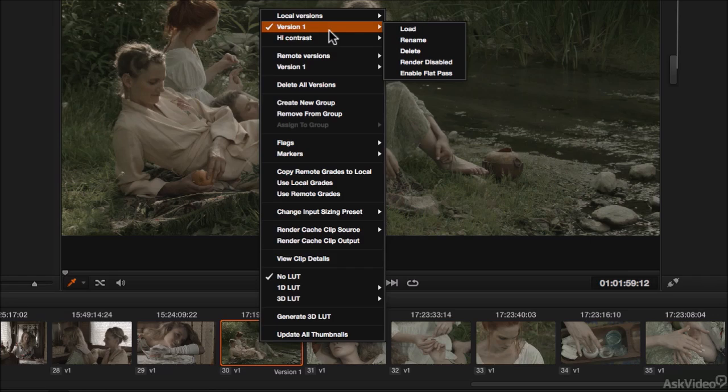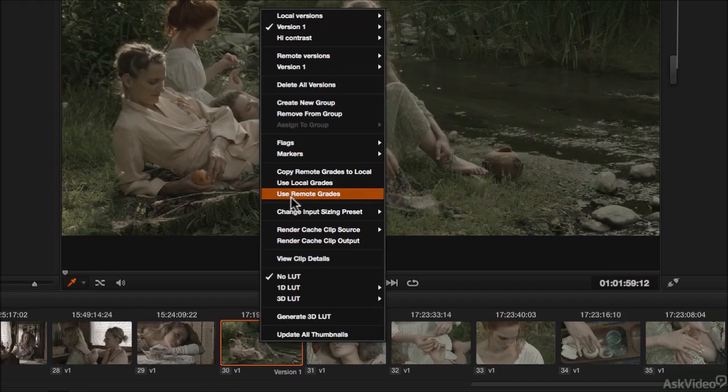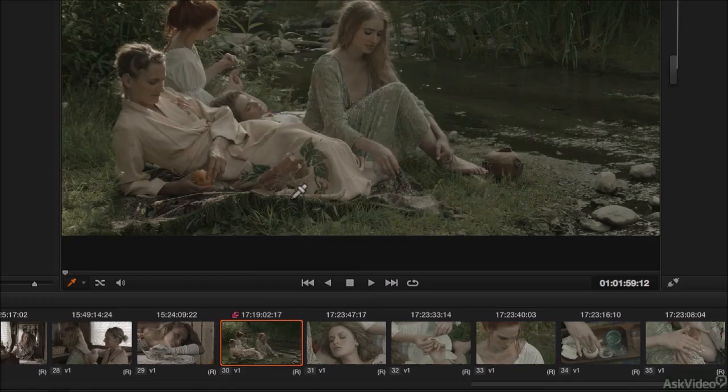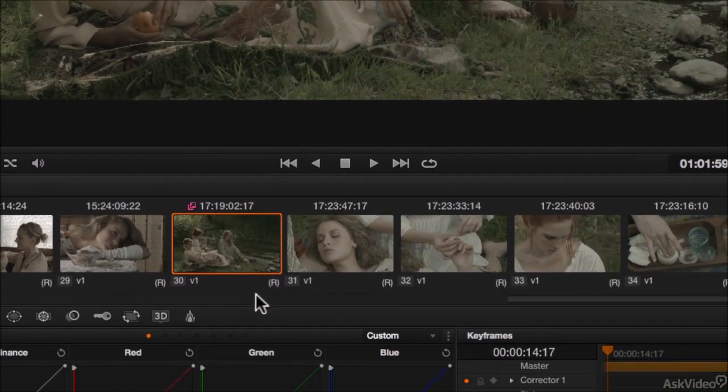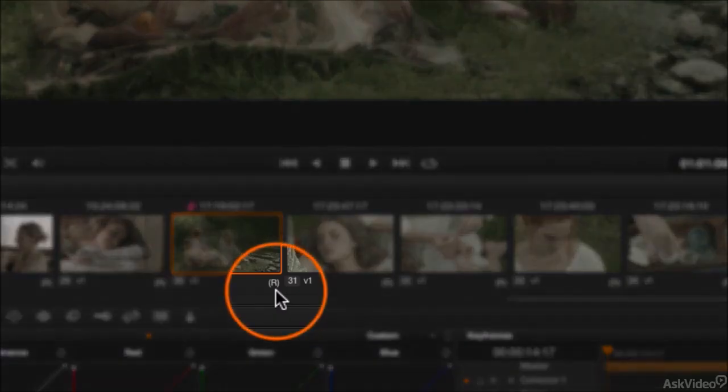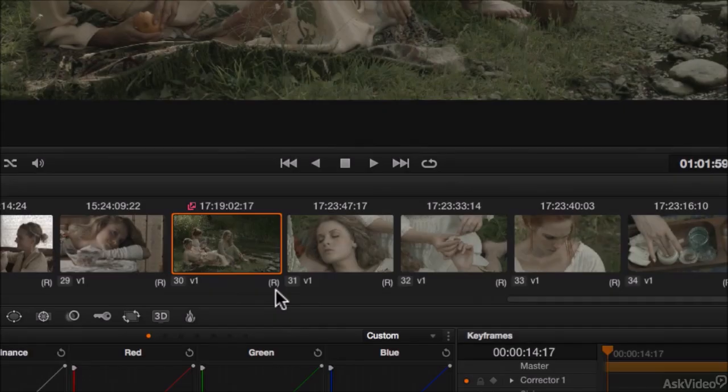So if we want to change this and we've just started a project, the easiest way to do this is to come into this menu and choose Use Remote Grades. Now, by the way, something that we didn't see earlier, which is important to point out, is that you'll notice that when you're using remote grades, in the timeline now, on the bottom right, underneath every thumbnail, you'll see a little R in parentheses, meaning that you're using remote grades.